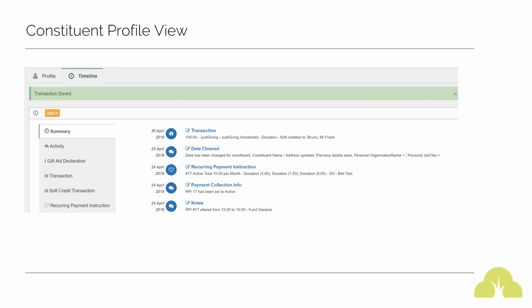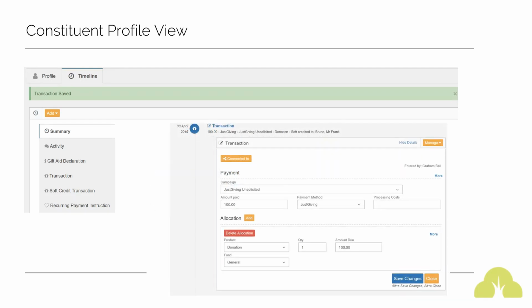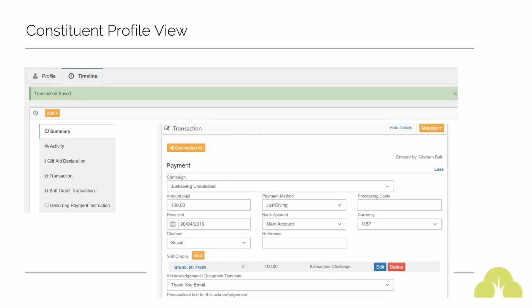To see the detail, let's open up one of the transactions here. The top one there is one from JustGiving. If we open that up, you'll see the general summary of the transaction. If you click on the little more link, it will open up additional information about it. Here you will see the fundraiser that it's soft credited to. So that's where the page was that the fundraiser was running, and it will show you the campaign that it was linked to as well.